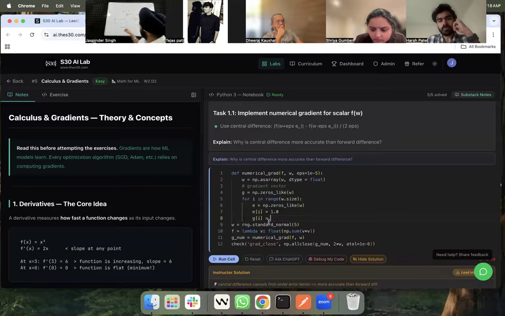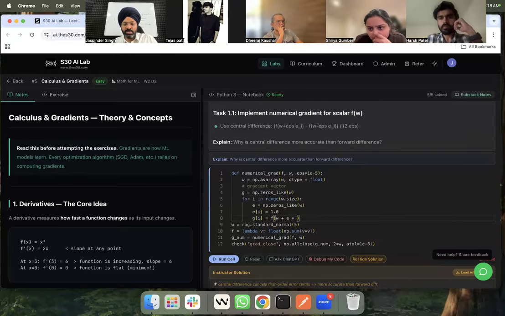Remember, this is what we have to do. That is functional value of W plus E into EPS, minus functional value of W minus, sorry, step back, E into EPS. All right. Once we have found this complete thing, I have to divide it by 2 of EPS. Why? Because one step in the forward direction, one step in the backward direction.